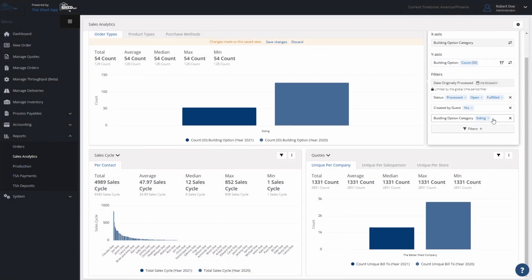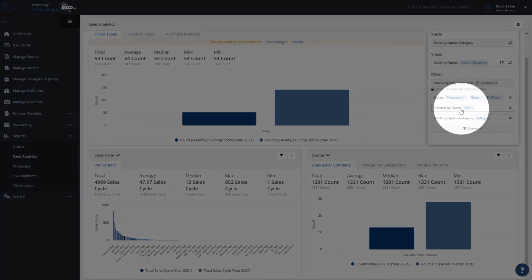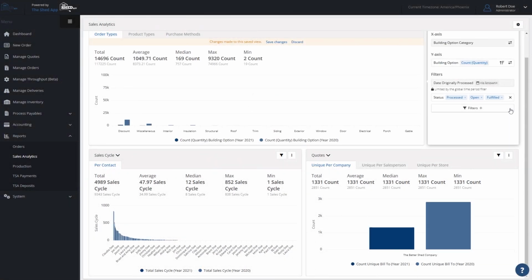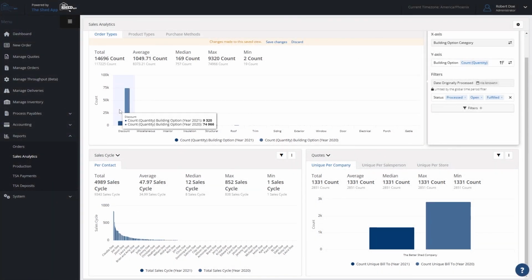And then select Count and Quantity for the Y-axis. At this point, we're still seeing the data filtered for siding and created by guest, so let's remove those filters. Looking at the data now, I can see that the most popular building option category was the discount, which was used about 75,000 times in 2020. That's equivalent to $75,000 because of how the option is set up in my catalog.